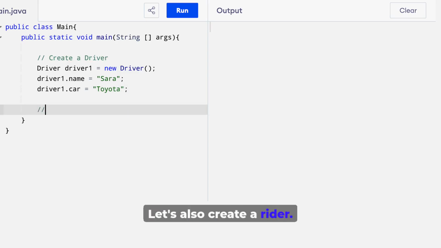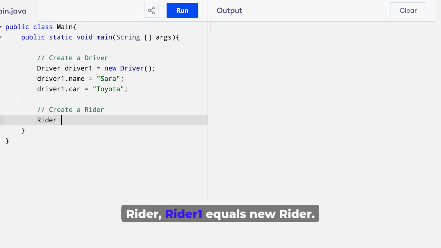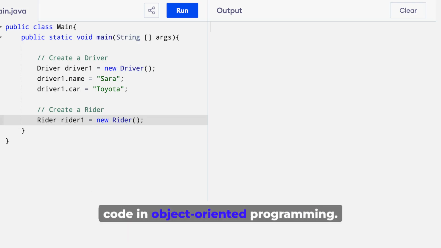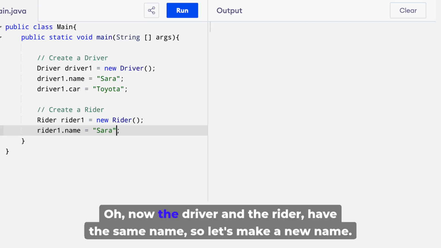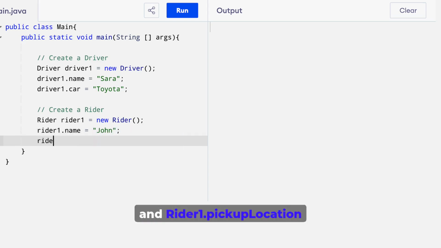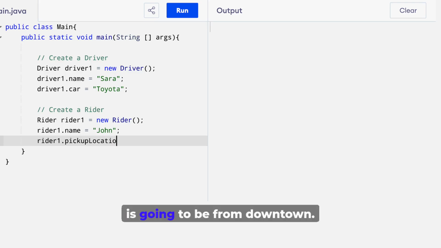Let's also create a rider. rider1 equals new Rider. This syntax is new to you, but you will get used to it when you start writing code in object-oriented programming. So rider1.name, and this is how we assign the properties, equals Sarah. Oh, now the driver and the rider have the same name, so let's make a new name. Let's say John. And rider1.pickupLocation is going to be Downtown.